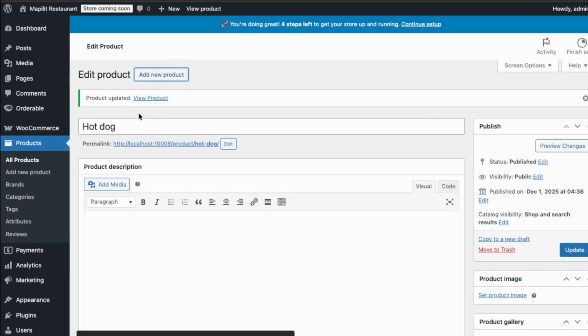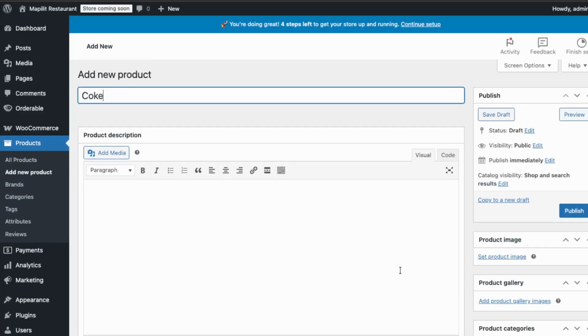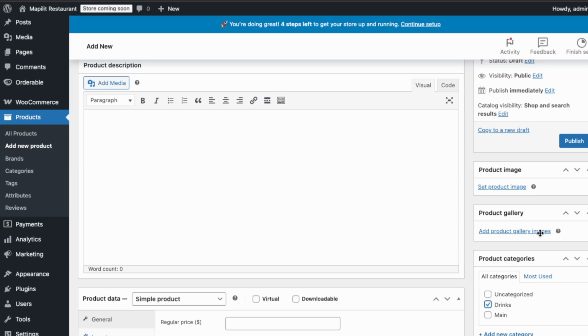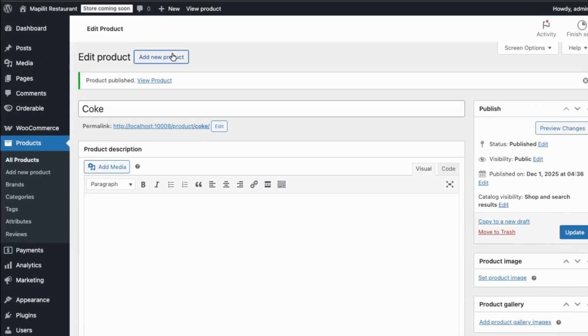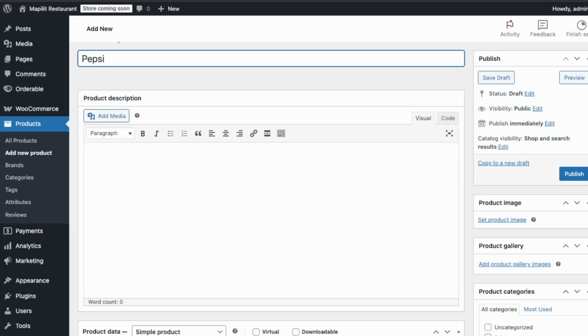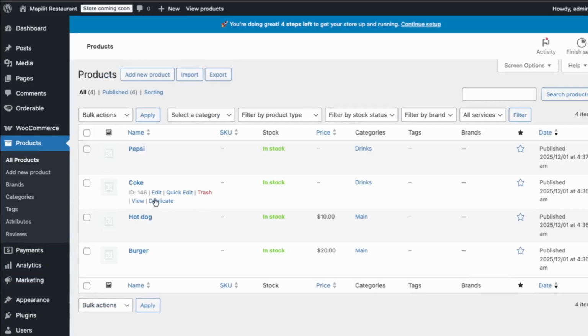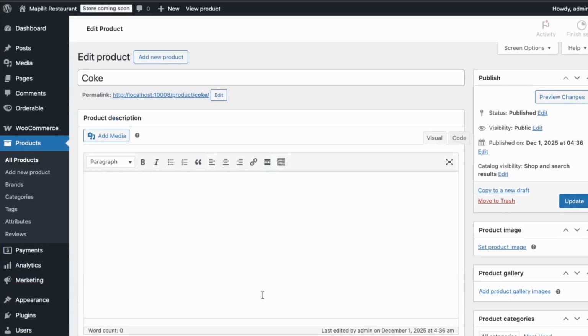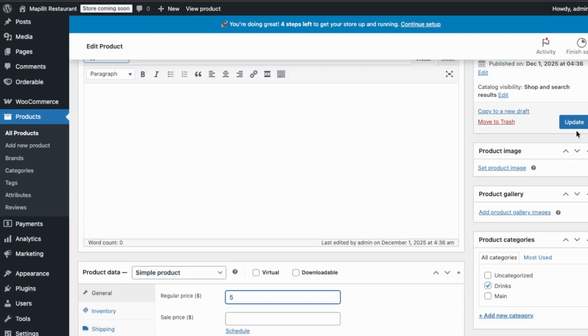So add new product. So I'll just do Coke and drinks, and add new product, and then Pepsi and drinks. Okay, so we have our products here. Let me just add the pricing for the Coke and Pepsi. So do a 5 here and 5 for Pepsi.